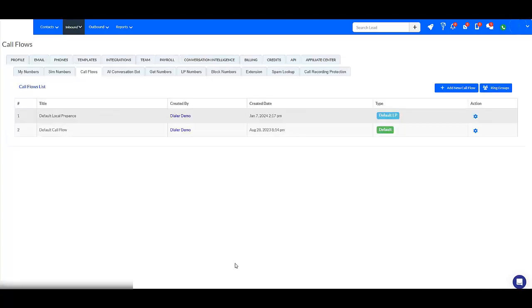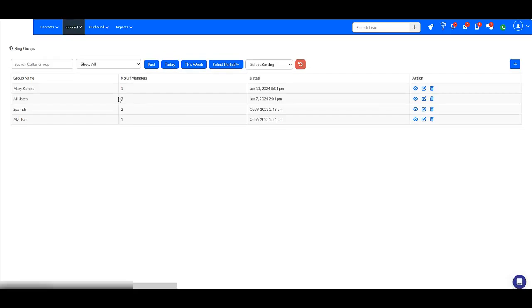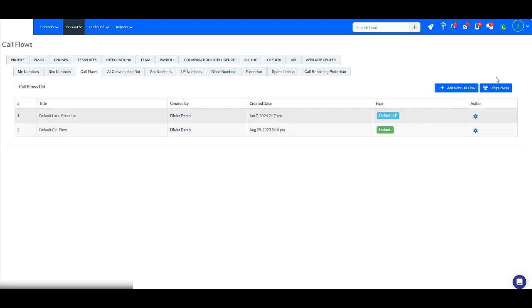Okay, so once you've set up your ring group, and by the way, you can have single ring groups or you can have multiple user ring groups. So just keep that in mind. When you set up your account, you will receive a ring group for every user, as well as every user will be automatically applied to the all users group. So if you add an agent, they're going to get added to all users, and then they're also going to get their own separate ring group set up as well.